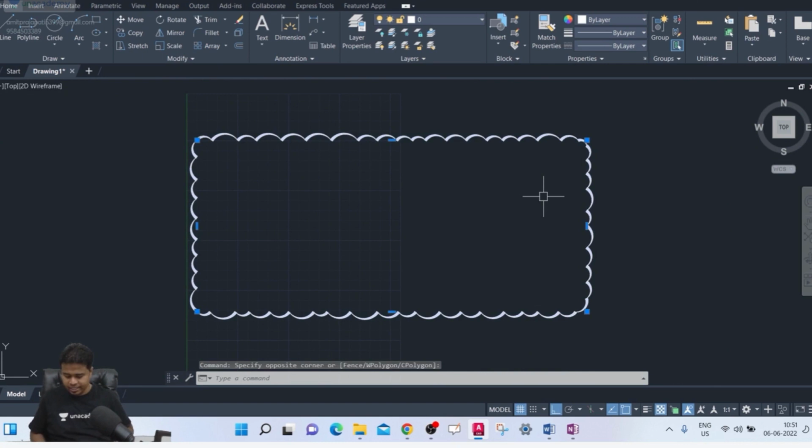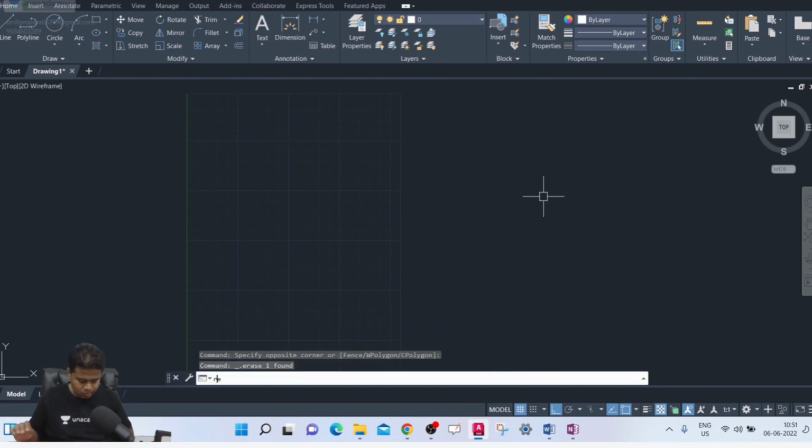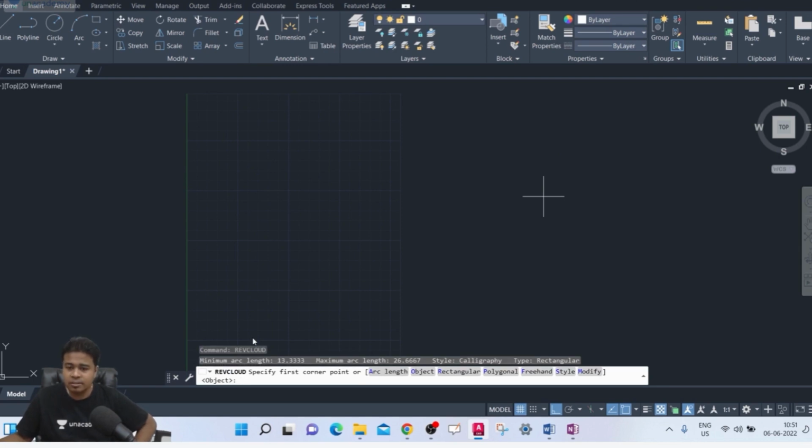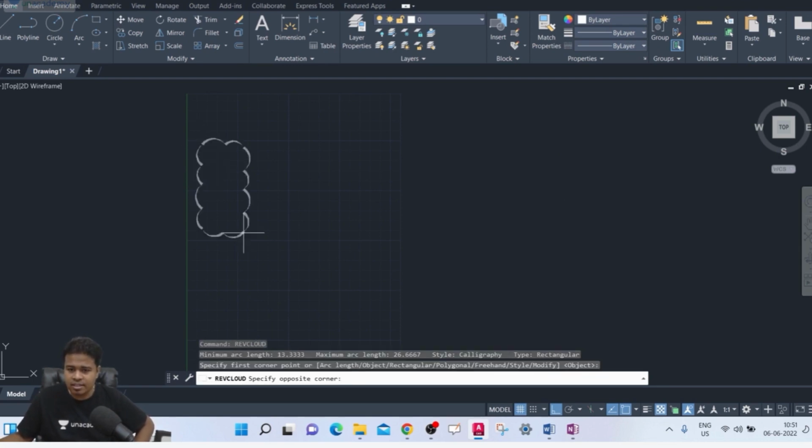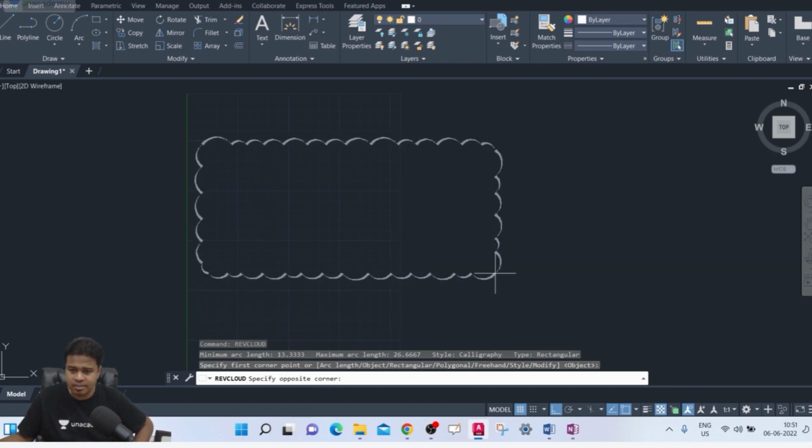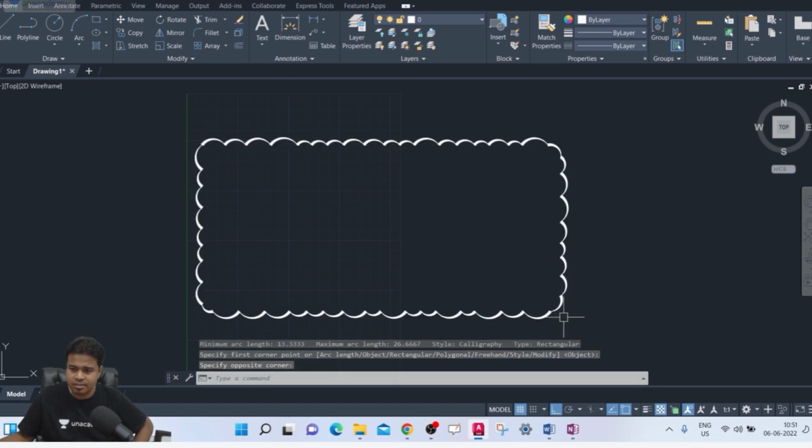Let me show it again. Go to REVC, rev cloud. Specify first corner, so this is the first corner. Specify opposite corner because we are inside the rectangular. So this is rectangular and the sides are shown as clouds. And did you see one thing?